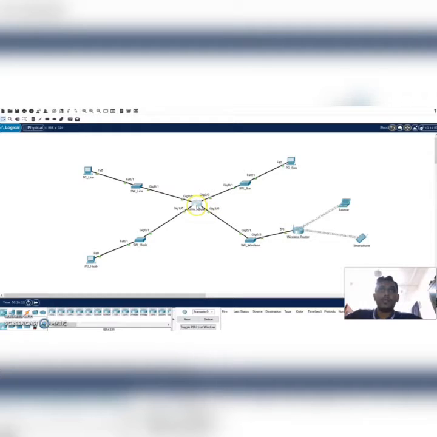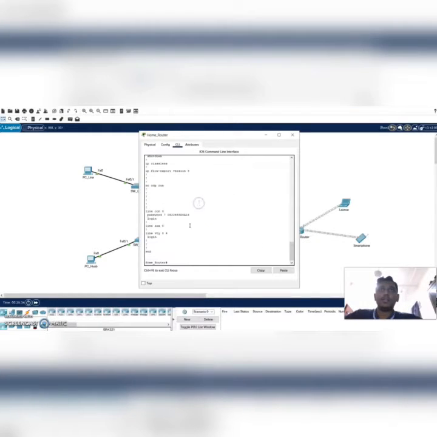Okay, now we check the home router configuration. Show run. Okay, the host name we set is home router, and the password is already encrypted. Okay, the home router configuration is done.